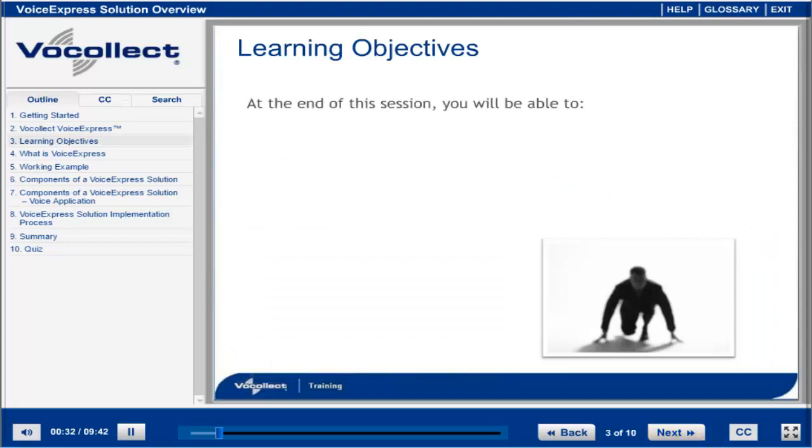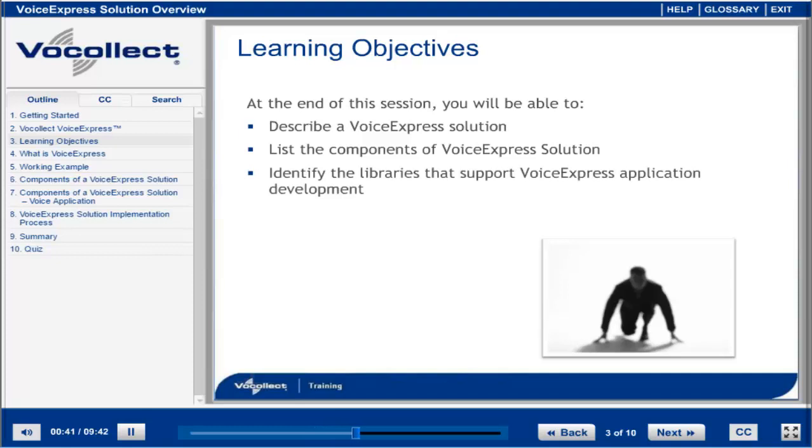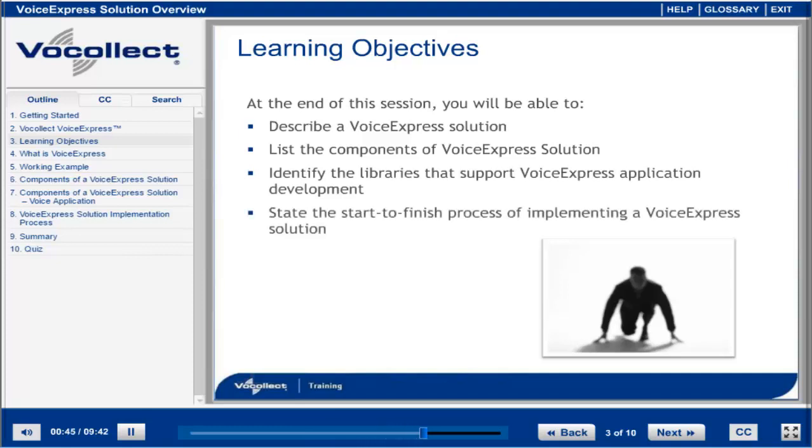At the end of this session, you will be able to describe a VoiceExpress solution, list the components of a VoiceExpress solution, identify the libraries that support VoiceExpress application development, and state the start-to-finish process of implementing a VoiceExpress solution.